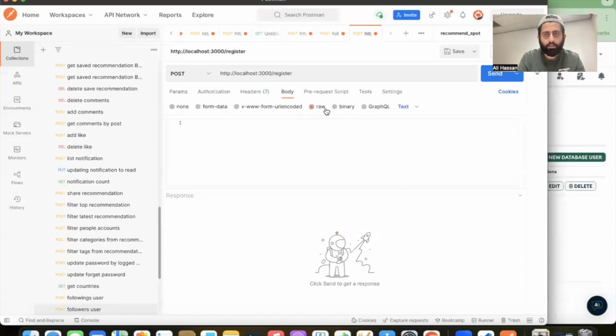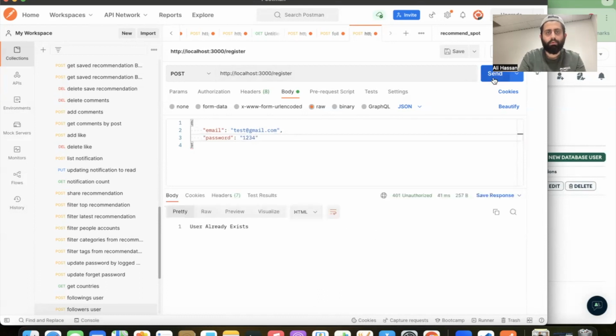So let's call this API. Post API, raw, put JSON data. Let's select JSON. Let's send email, test at gmail.com. Let's write password, 1234. Boom. User already exists, because we are using the same database. Let's write another email, test123. Let's click send. Oh, the user already exists.